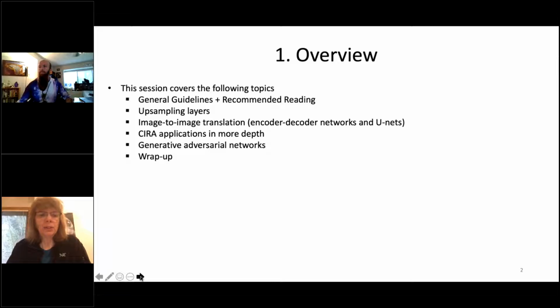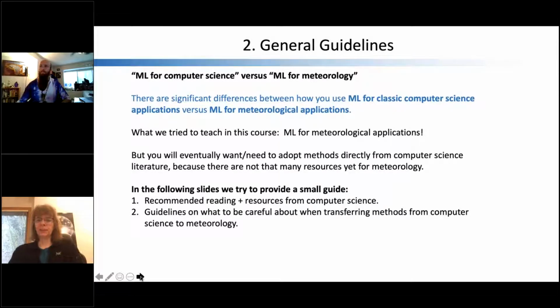But once you know these image-to-image translation tools, you will have all the tools to understand the CIRA applications in more depth. So we will cover 3 different applications at that point. And then finally, we will go into generative adversarial networks, also known as GANs, and then we will wrap up. All right, starting first with some general guidelines.